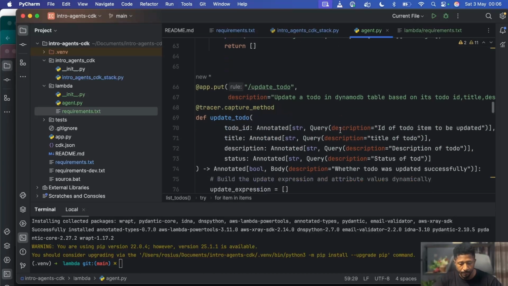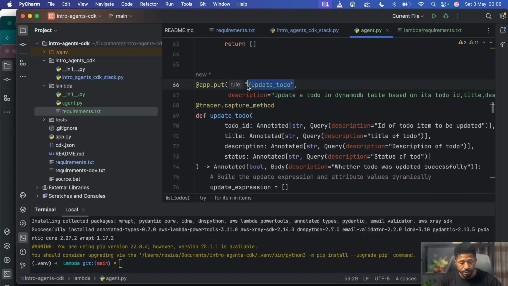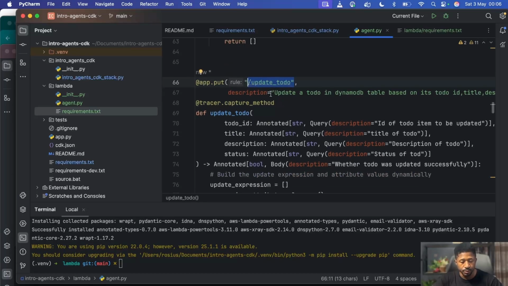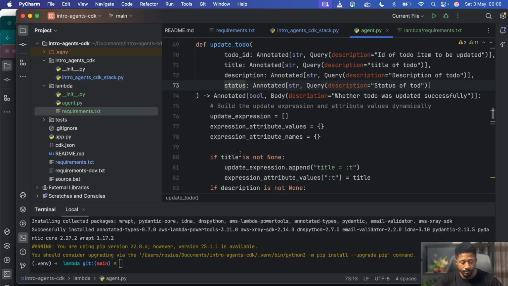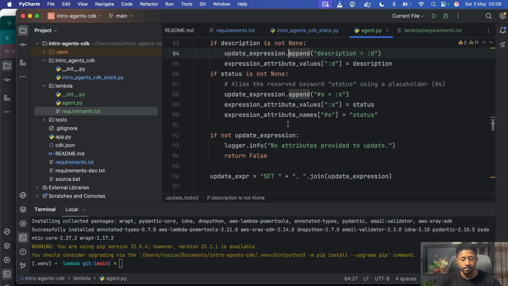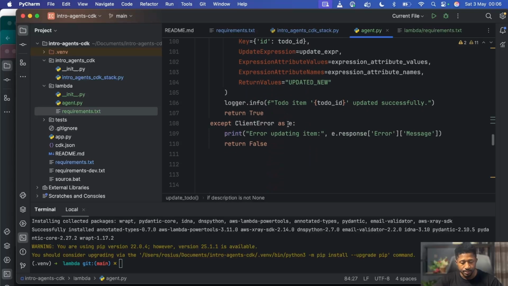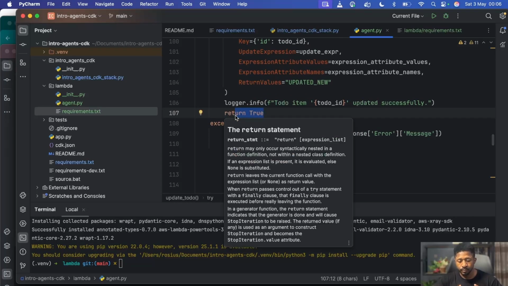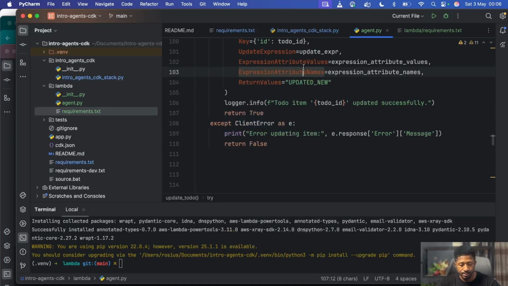And then for the put, that's update to-do, you can actually pass in the to-do ID, the title, description, and status. And it updates all of those and returns whether the update process was true or false.